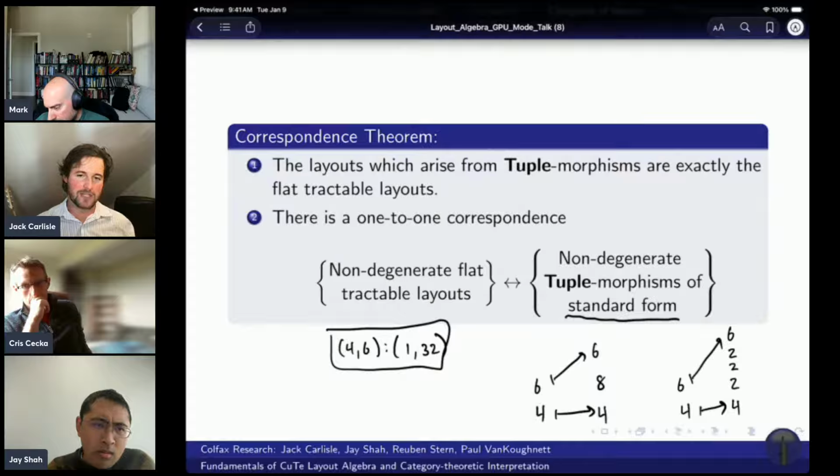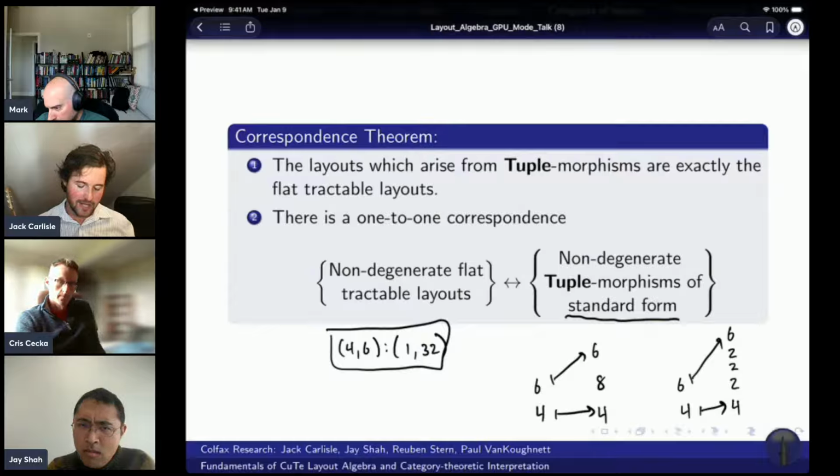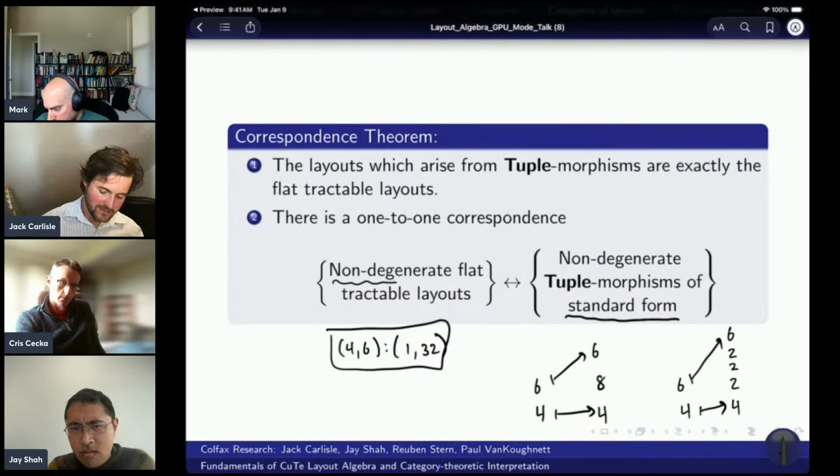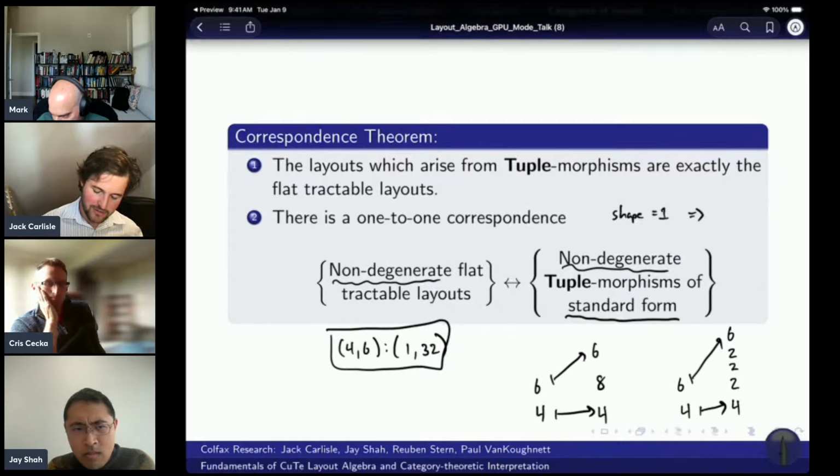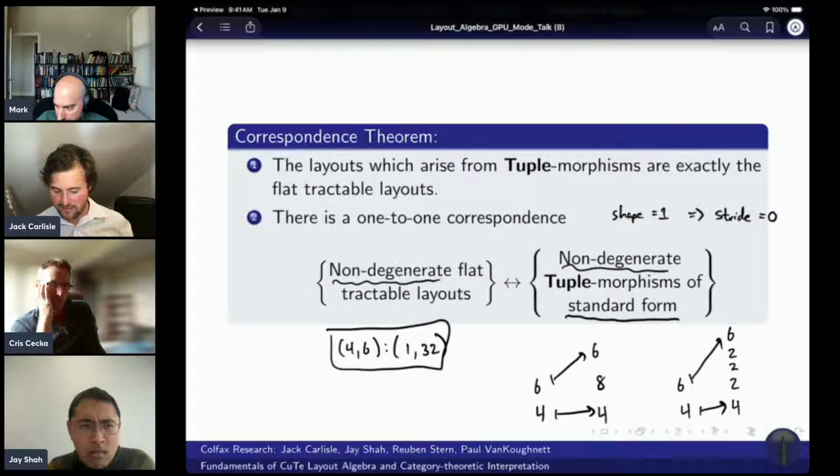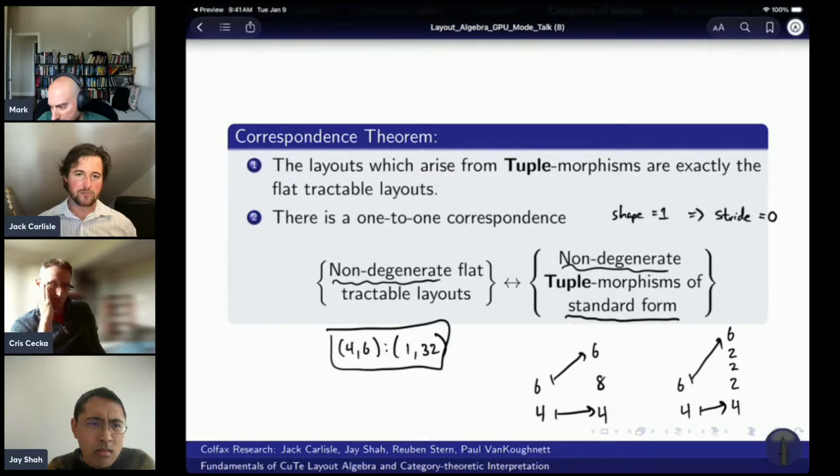Write down the minimal example, and then you get a one-to-one correspondence between what we call non-degenerate flat tractable layouts and non-degenerate tuple morphisms of standard form. It deserves to be said, what is this non-degenerate condition? This is just a little technical detail, which is that if we have shape equal to 1, let's insist that stride is equal to 0. This leaves the layout function unaffected in particular.